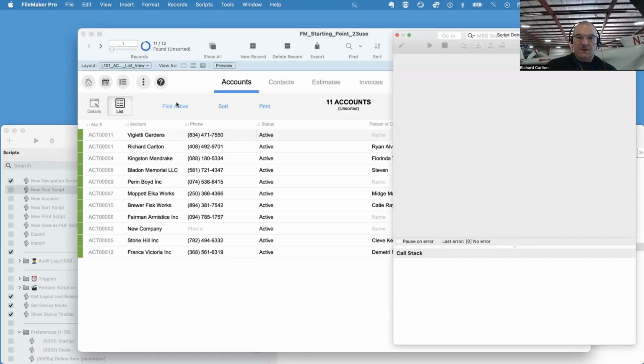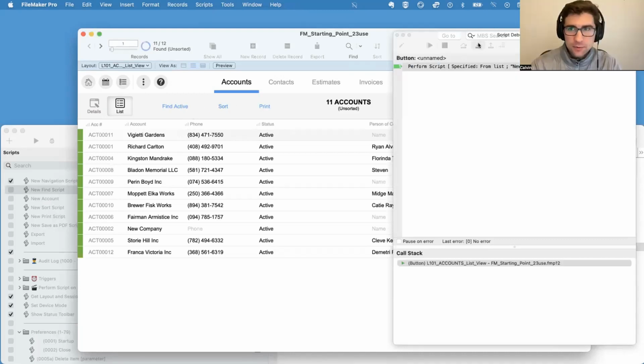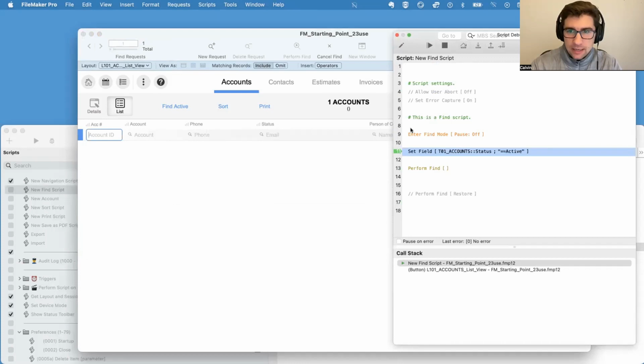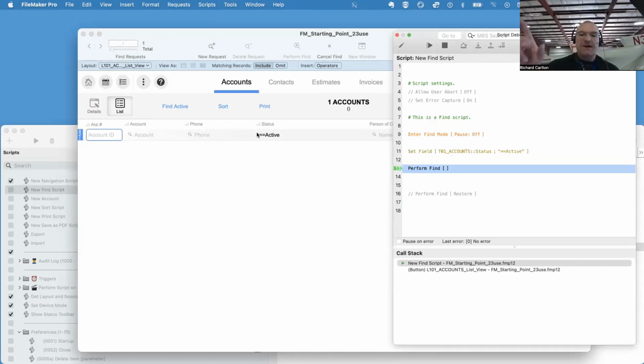Oh, I selected the wrong one. Let's try that one more time. We'll step into it. And now it enters the find mode. But I hadn't done it yet. Now it does it. There you go. Yep. What does equal mean?